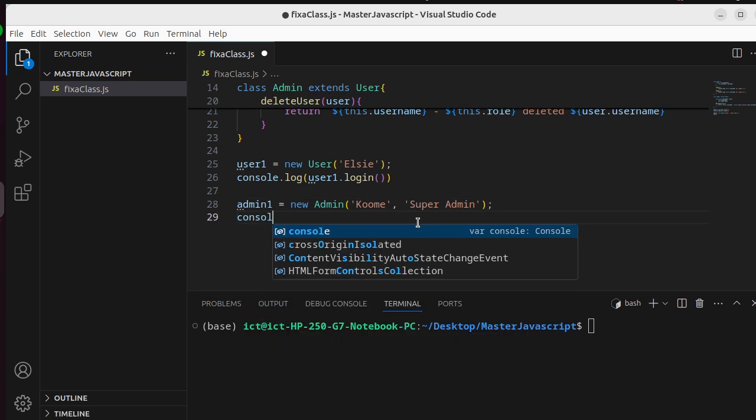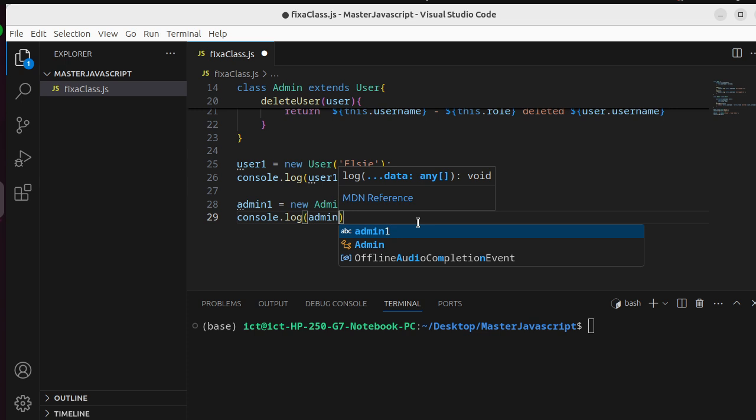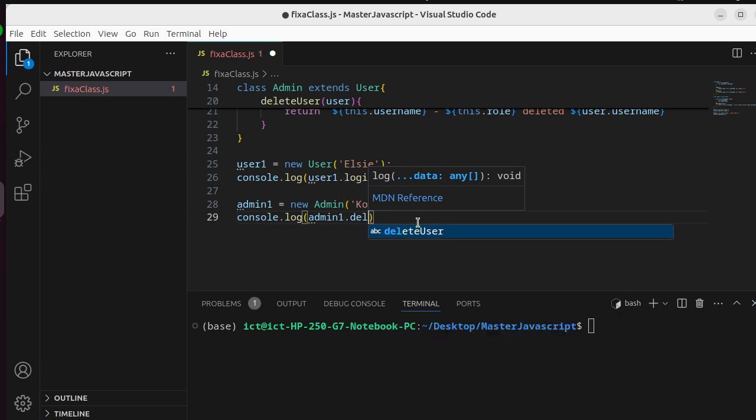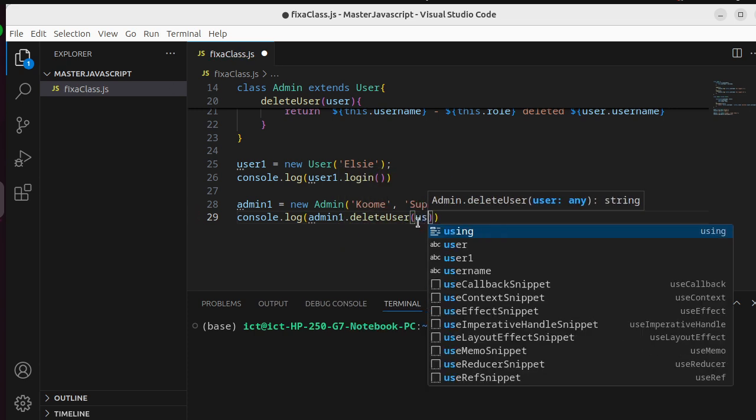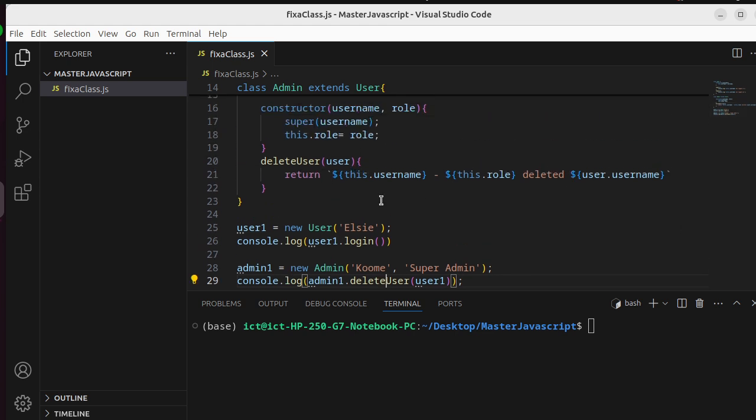So then I will just say console.log, and then I will say admin1 dot, then I'll delete the user, which is already deleting the user1 that I created there. So I'm expecting that when I run this code, then deleteUser will return for me this.username, which is now the username that I have passed in my admin when I'm creating it.